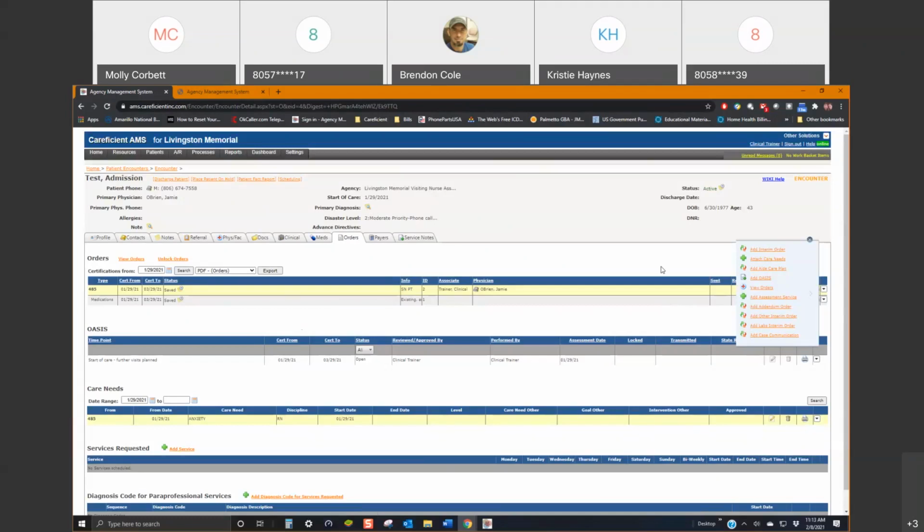So there's a lot of different order types and stuff that deal with frequencies, but we'll go over all the different order types when we go through the training. I'll go through the home health ones, and of course, Chrissy will go through the hospice ones. Any other questions right now?